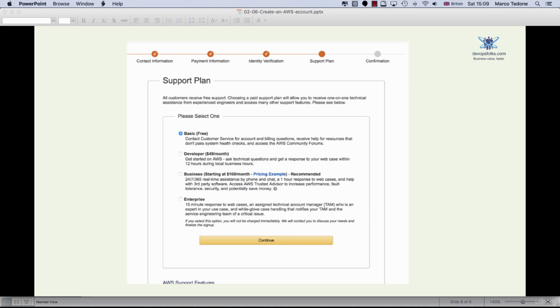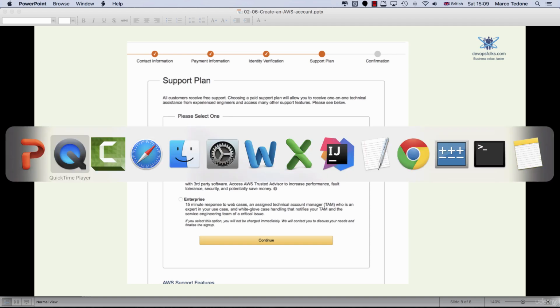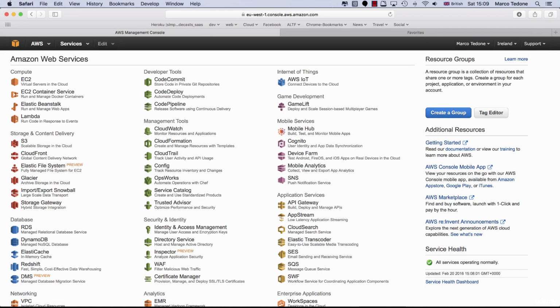Next, you will need to choose a support plan. Go ahead and select the basic free type and click Continue. Once done, you will receive a confirmation from Amazon. Now click on the button to log in to the Amazon Web Services console and enter your credentials to log in. Once logged in, you will see all AWS services grouped by category.